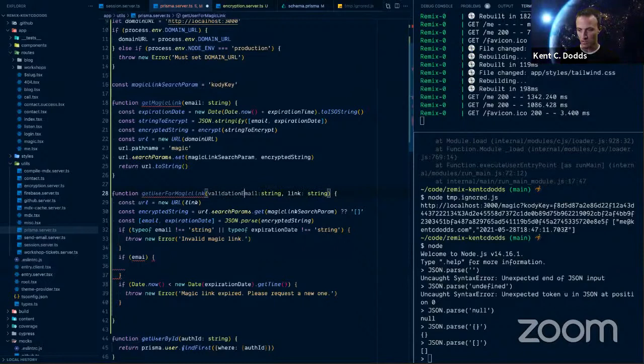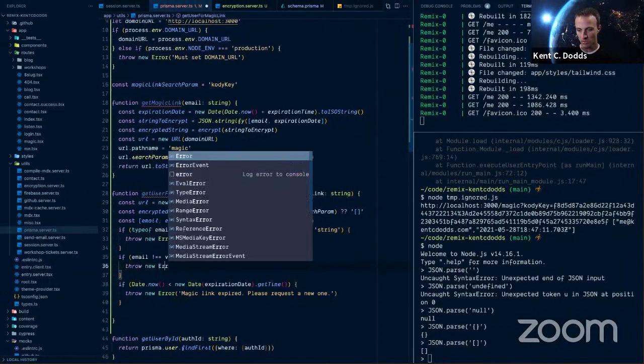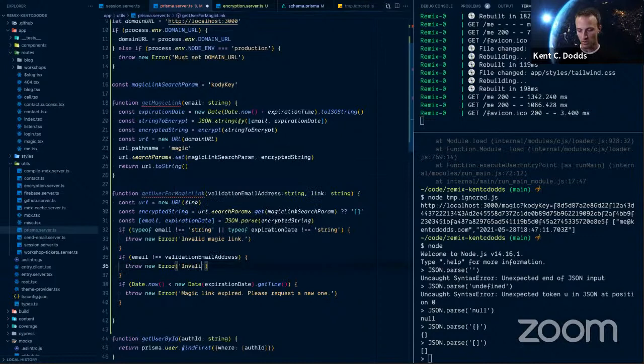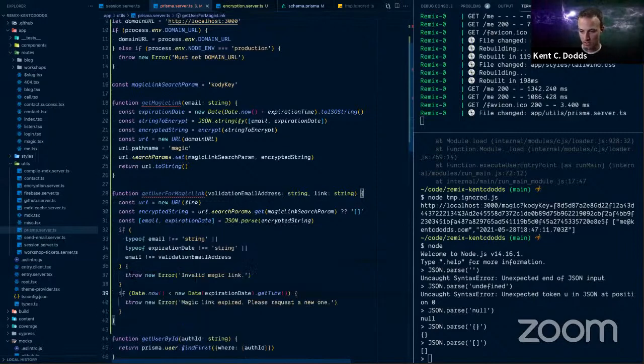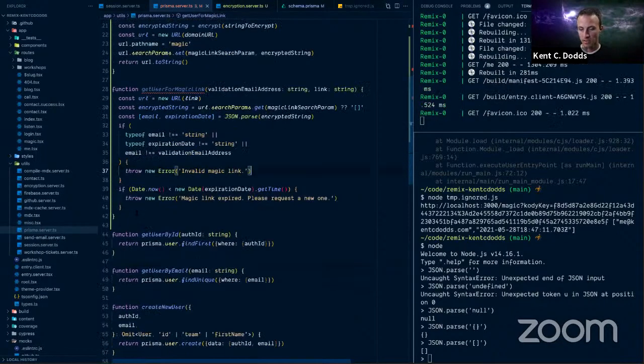Validation email address. If email is not equal to the validation email address, then throw new error invalid. Actually, you know what? It's the same error either way. I don't want to give them any more information. So any of those things, it's an invalid magic link.